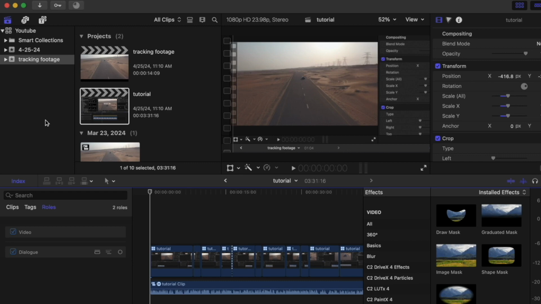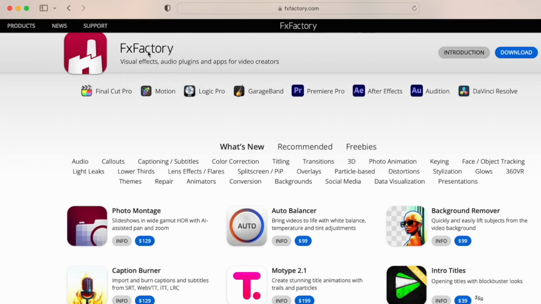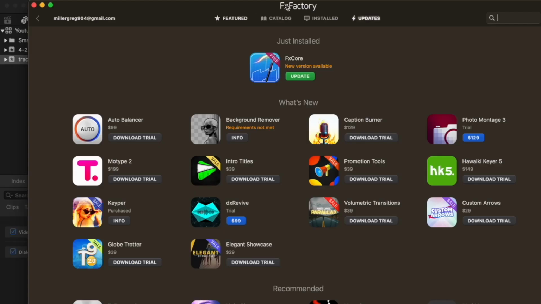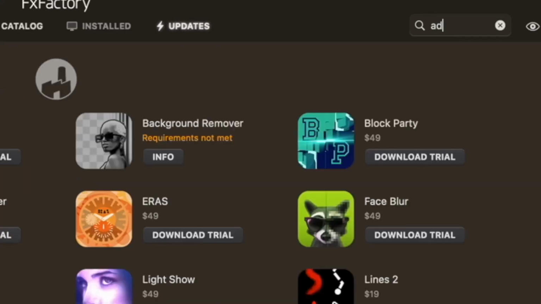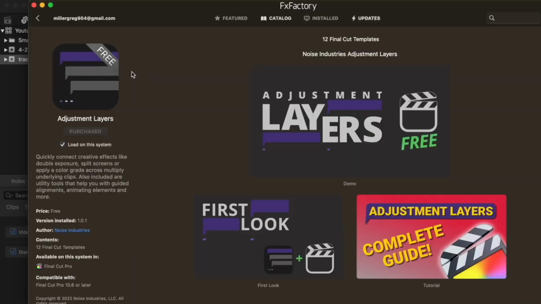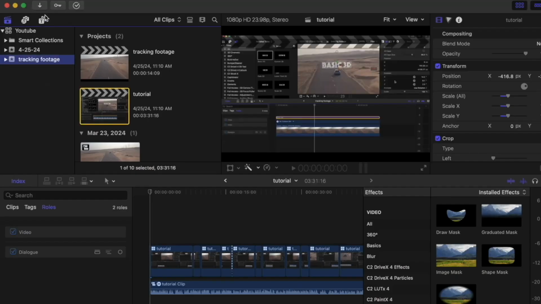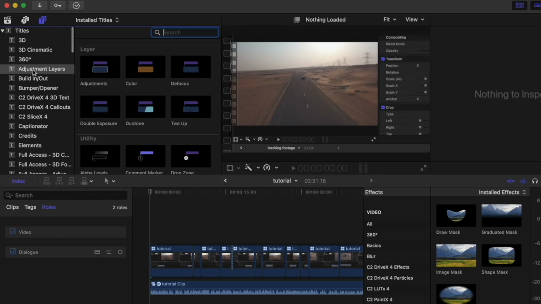I'm going to show you how you can set up an adjustment layer inside of Final Cut Pro. So if you download FX Factory, they have a lot of plugins for Final Cut Pro. Once you have FX Factory, you can search adjustment layer, and right here it's free. So you'd click on download, it would then download it over to Final Cut, and now inside of Final Cut you go over to titles. Right here you have adjustment layers.